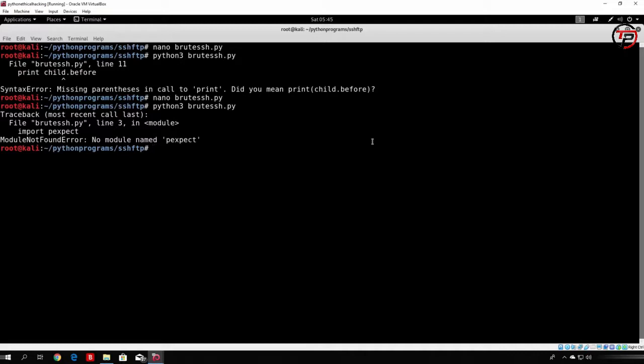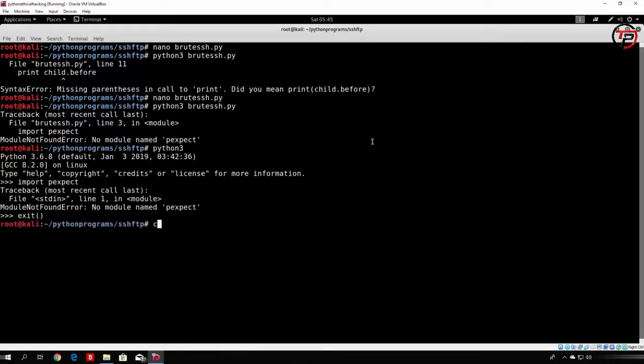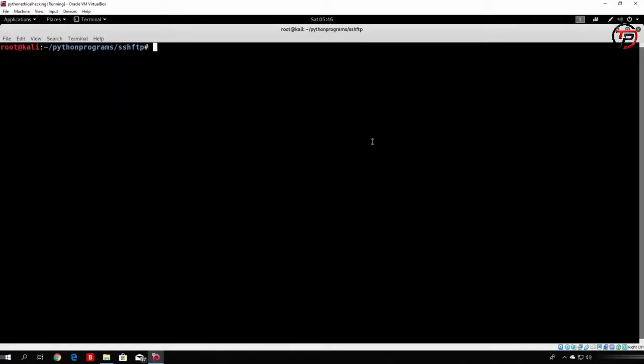No module named pexpect. So Python 3 doesn't seem to actually have pexpect. Okay, so no module named pexpect. Let's see if we can install it for Python 3. In order to install it, you can just type pip3 install pexpect. Now, we might not even have pip3 installed, I'm not really sure, but we can try, and if this doesn't work, it doesn't really matter.